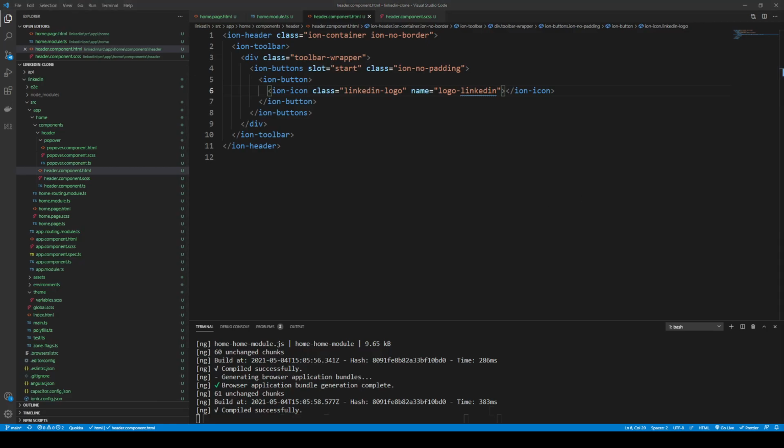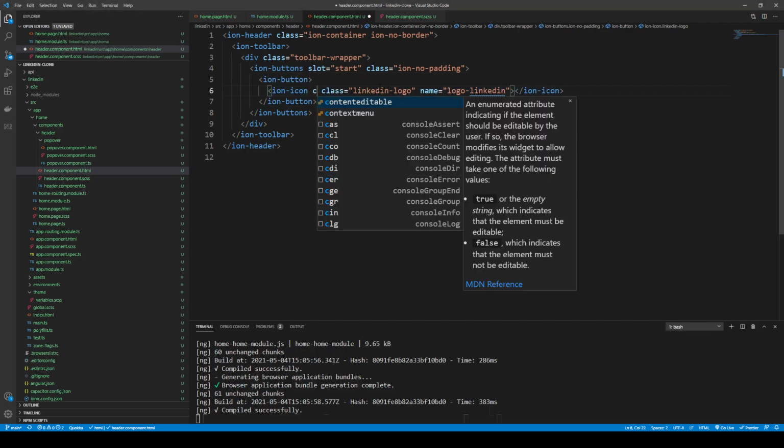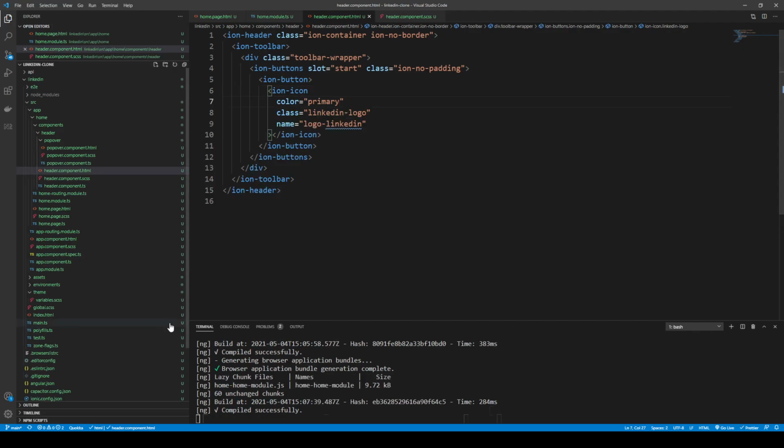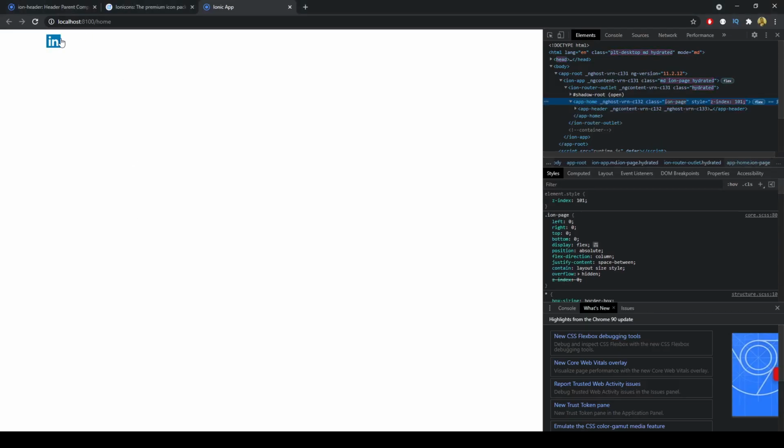So what we can do is we can come to this Ion icon. Let's just go ahead and add this color attribute, and we can say that we want the color to be primary, and these are in the global variables. There's primary, tertiary, and you can just look at the names there or in the documentation, and we can save that. And now we can see that we've got our heading with this LinkedIn logo here, so we're already on our way.